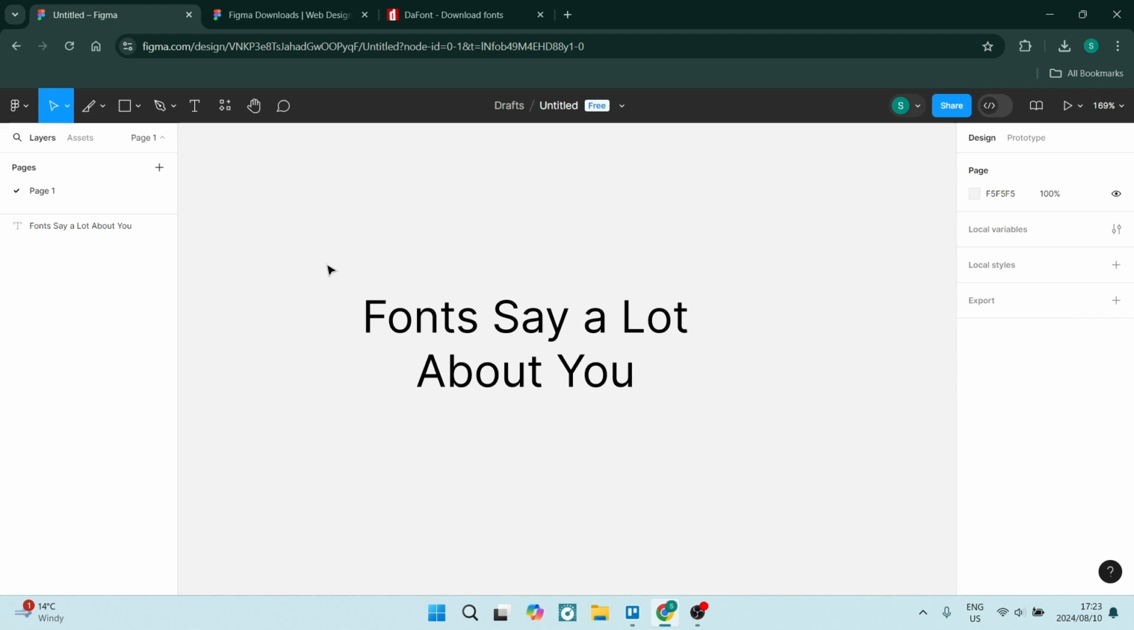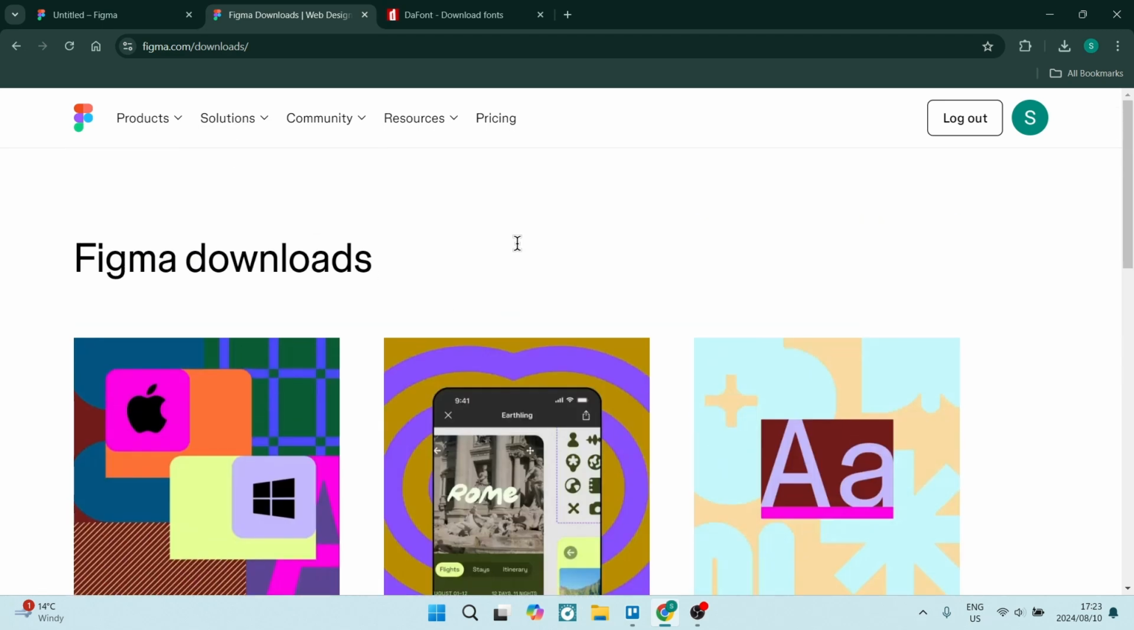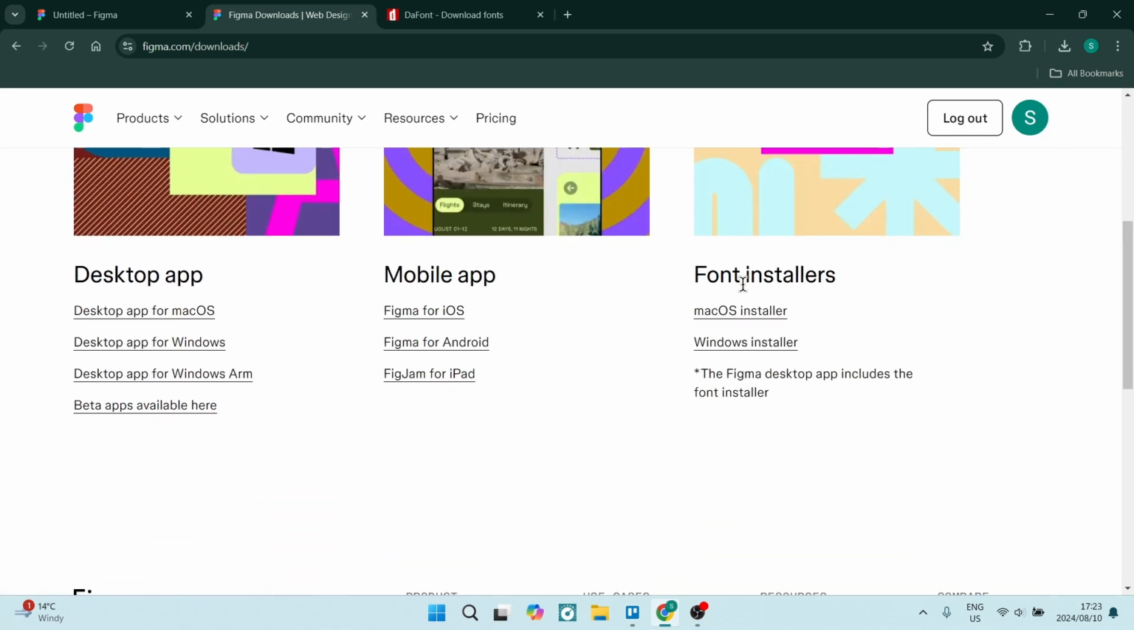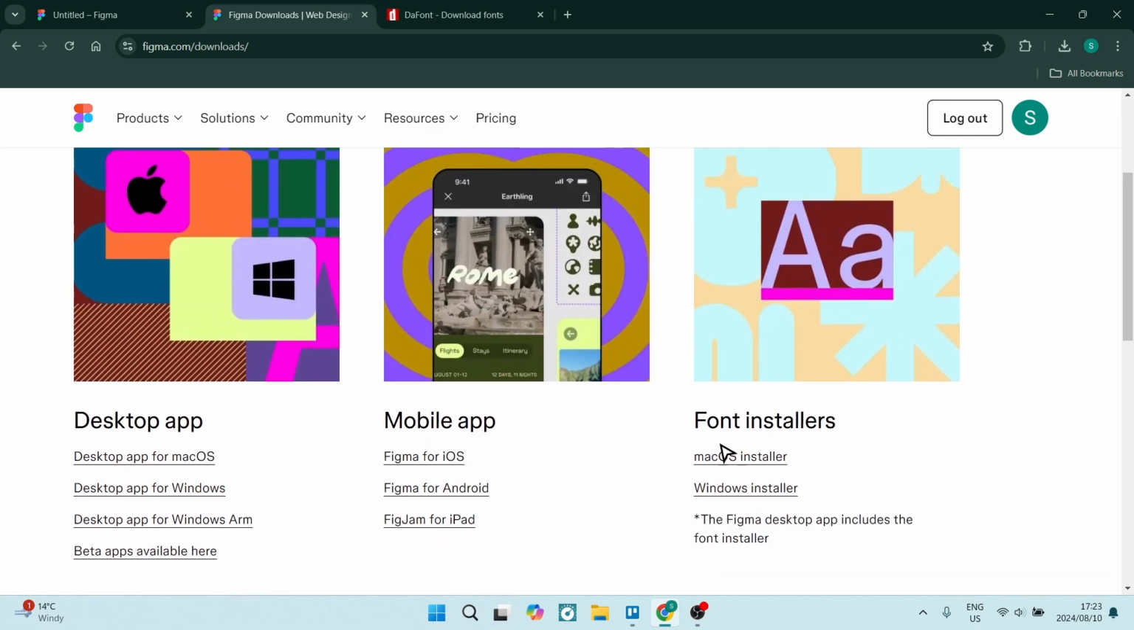So the first thing you want to go ahead and do is jump into figma.com/downloads. You'll actually get over to this page over here. And make sure that you are logged in on the top right hand side, and you will see this font installers, right? So this is a desktop app that includes a font installer. So of course you have to click on the appropriate installer.